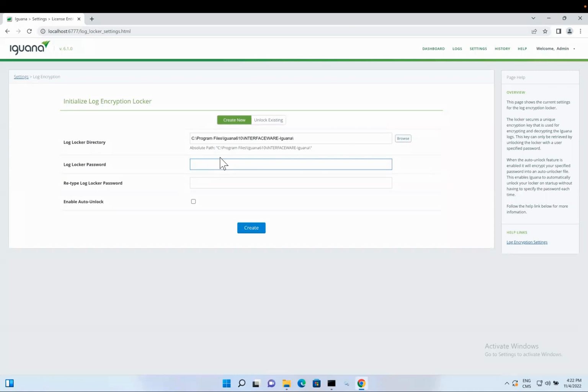You will then be directed to create your log locker password. It's important to remember this password because every time the Iguana server starts, you will need to enter that locker password. However, if you choose to enable auto unlock, it will automatically unlock the log locker on Iguana during startup without having to specify the password each time.